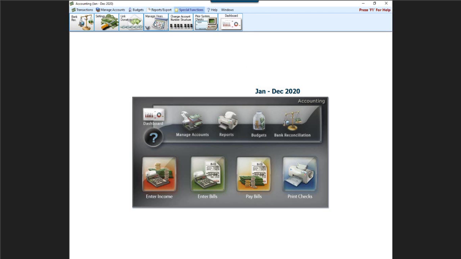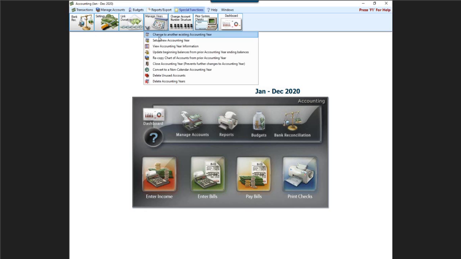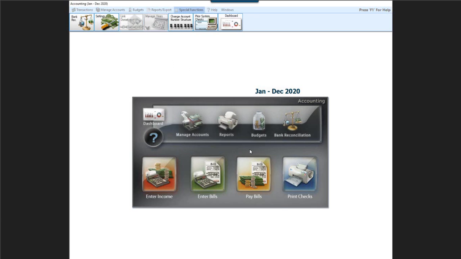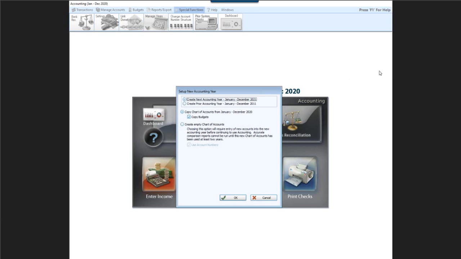Now, to physically open the new year, and this is very simple, folks, we go to Special Functions, Manage Years, and right here, second option down, it says Set Up New Accounting Year. We click on that. It pops up with a dialog box and asks, do I want to set up a new accounting year? We're going to say yes. There's a few things here we have to pay attention to.